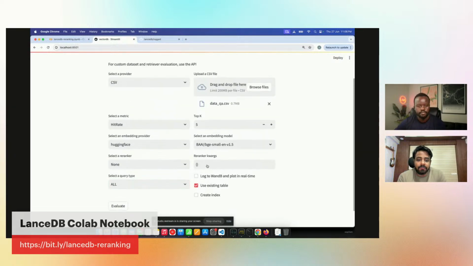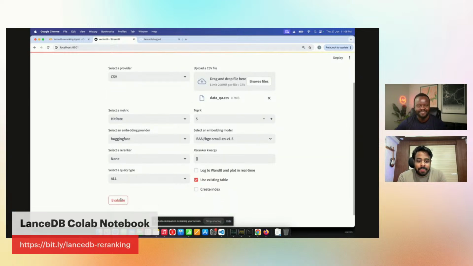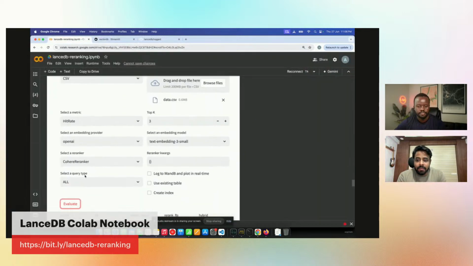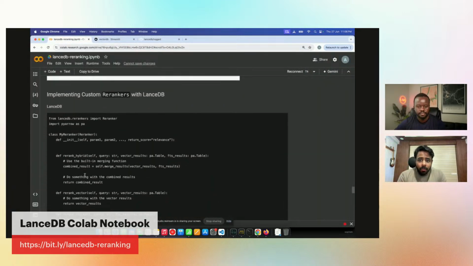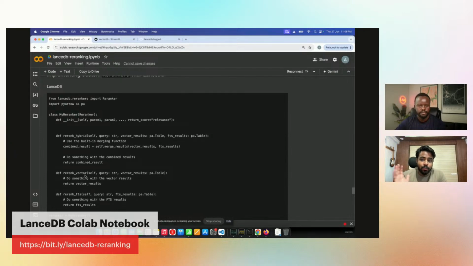And let me see if this executes before I finish talking. Cool. So use existing table essentially means that I won't be creating a new one because I just ran it. It will just reuse that. Okay, cool. Now, we've seen re-ranking, but you can implement your custom re-rankers with LanceDB as well.